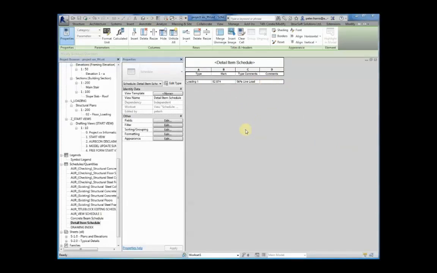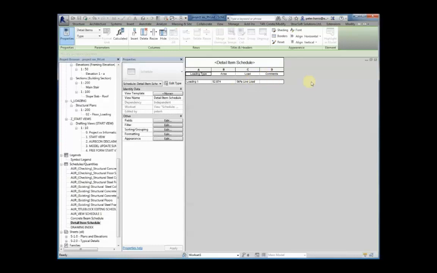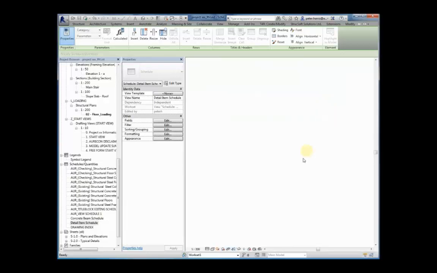Just adjusting the schedule to be more applicable to the situation rather than type and mark. If we're going up to now formatting tab, rather than type we can use a heading loading type. In this case here, mark, we can be using area. Type comments, we could be using load, and we'll just leave comments as comments. Just closing the schedule.